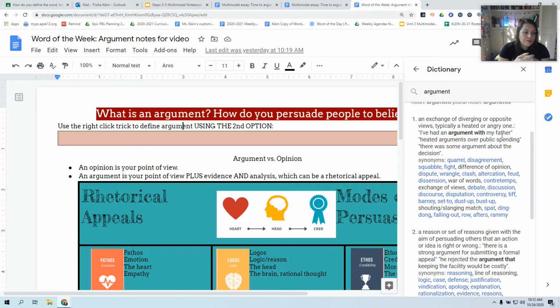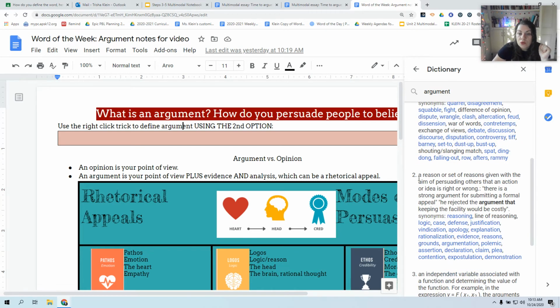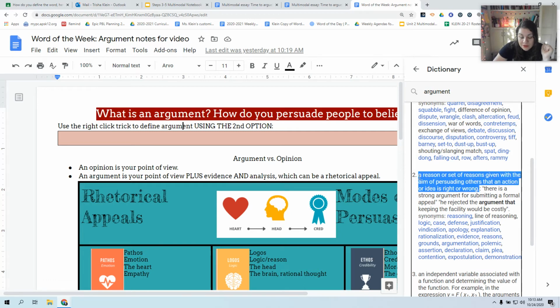I know we've all had moments where we've had a back and forth with someone. This is not that type of argument. This is not meant to be angry. This is not meant to be heated. What we're talking about is a reason or set of reasons given with the aim of persuading others that an action or idea is right or wrong. So this is the definition we want.